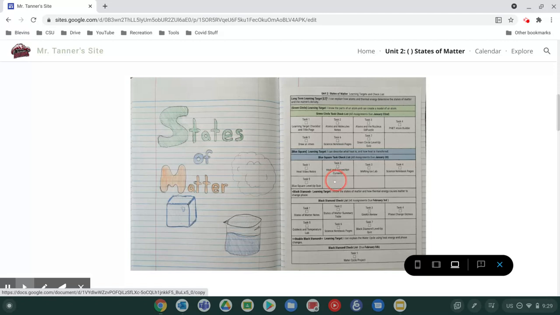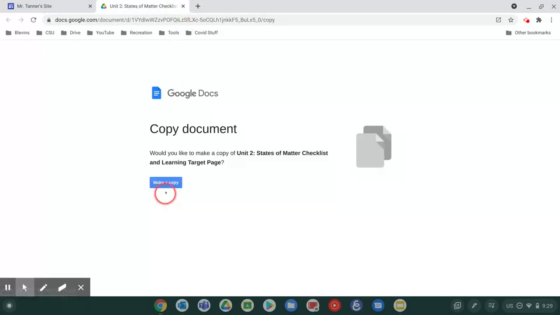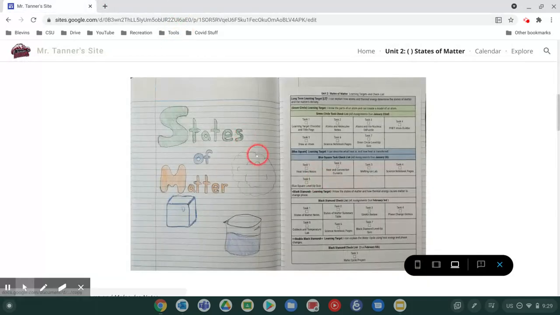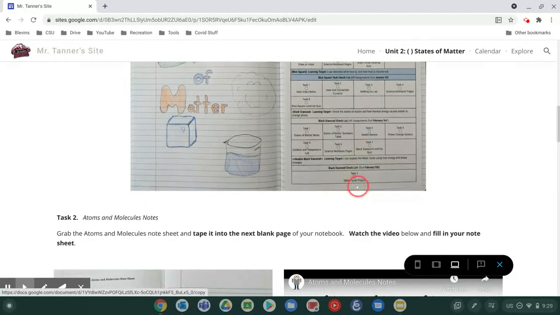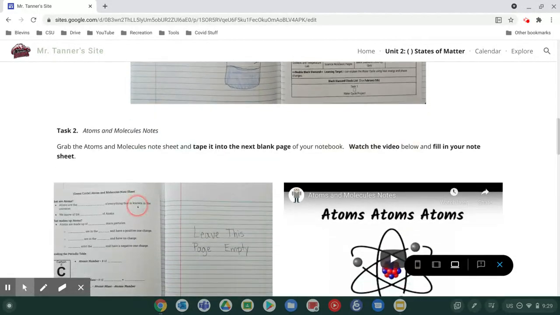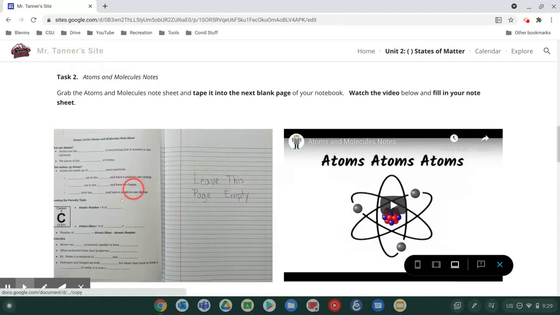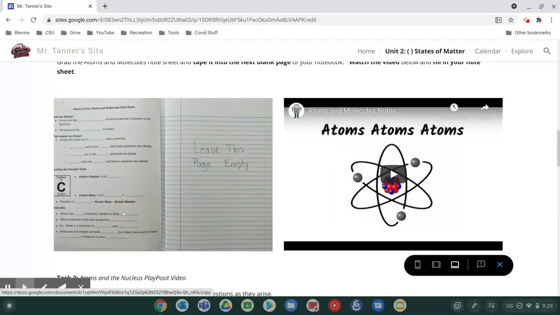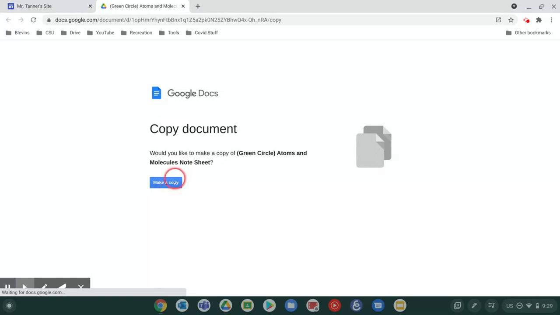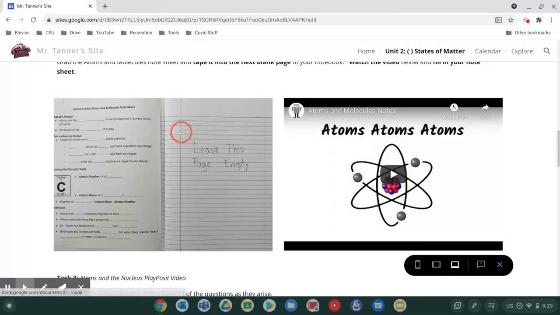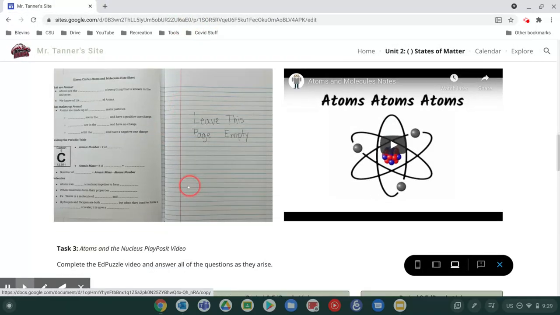If you don't have this paper, you can get it from Mr. Tanner in the classroom, or if you click on this picture, it'll make a copy of that. You can just click Make a Copy, and you can print it out, cut it, and tape it in. Task 2 is notes on atoms and molecules. This paper should be in the packet that I handed out last semester, but if you've lost it, you can get a copy from me, or again, you can click the picture to make a copy of those notes. Then you can print it out and tape it in.